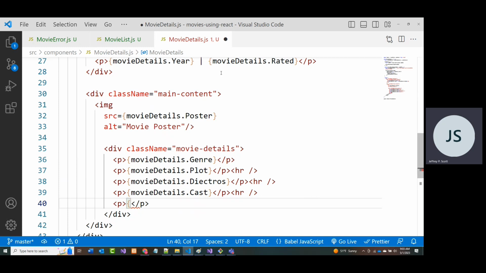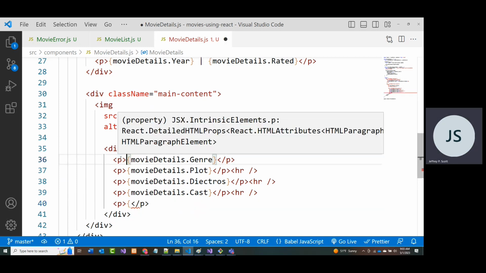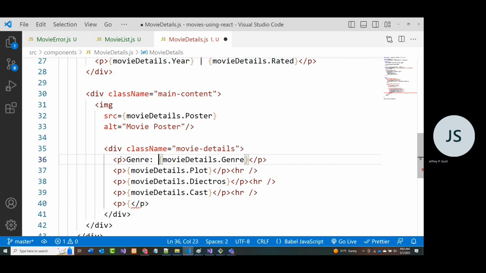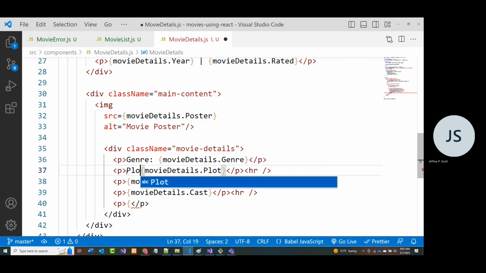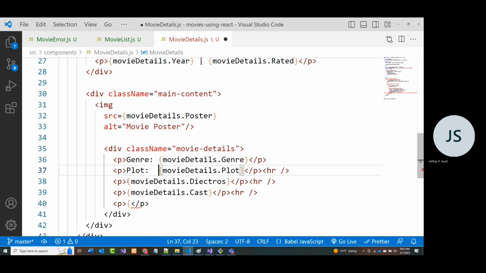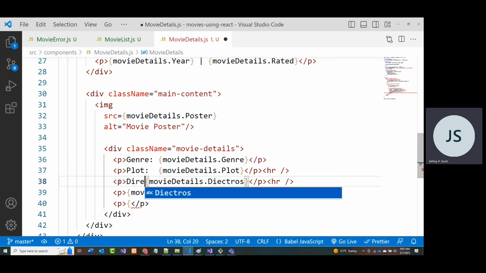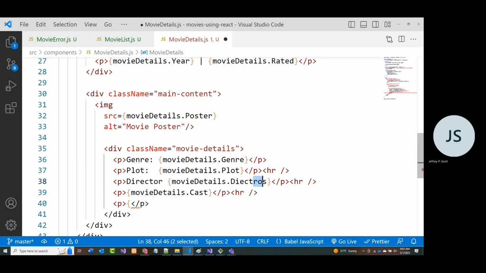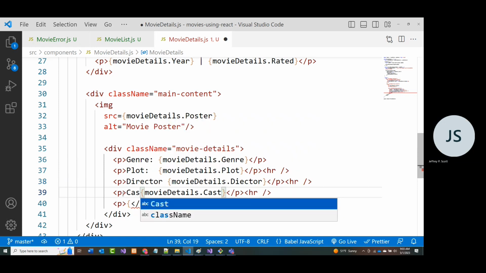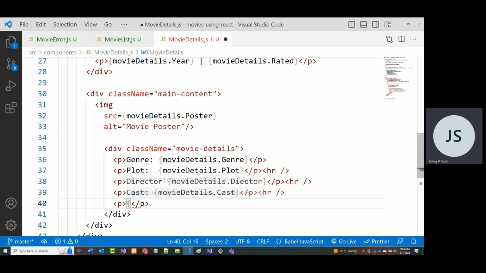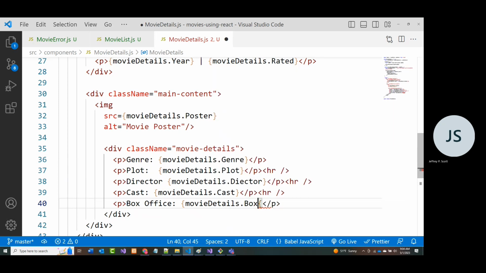And in fact, on all these, like here, we can put in this, like genre, plot. Otherwise, it might get a little confusing. Director. And notice I spelled that wrong. Cast. And then finally, box office. And that is actually it for that file.